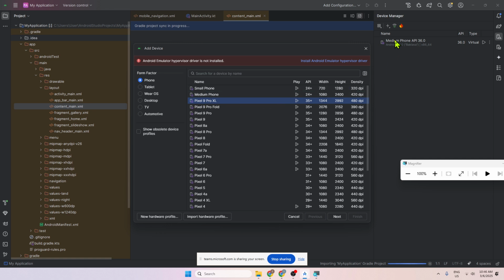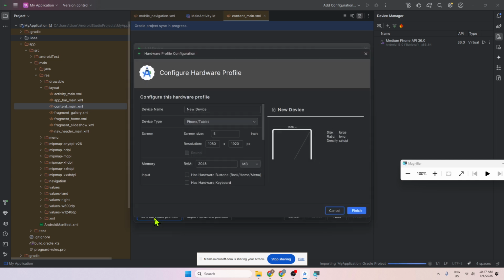Here I already have an API 36 phone, which is higher than this. You can either install the custom one or choose from the list, or you can customize a new hardware profile. You can name it anything. Let's say I want to emulate Samsung, for example, Samsung Fold.